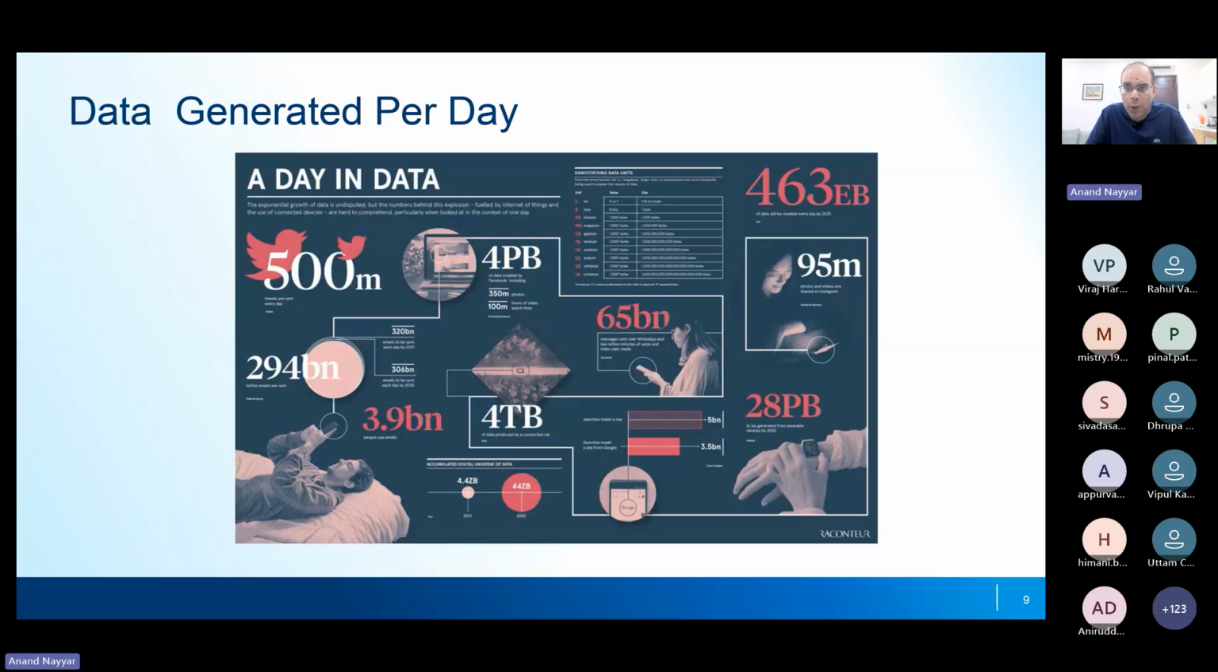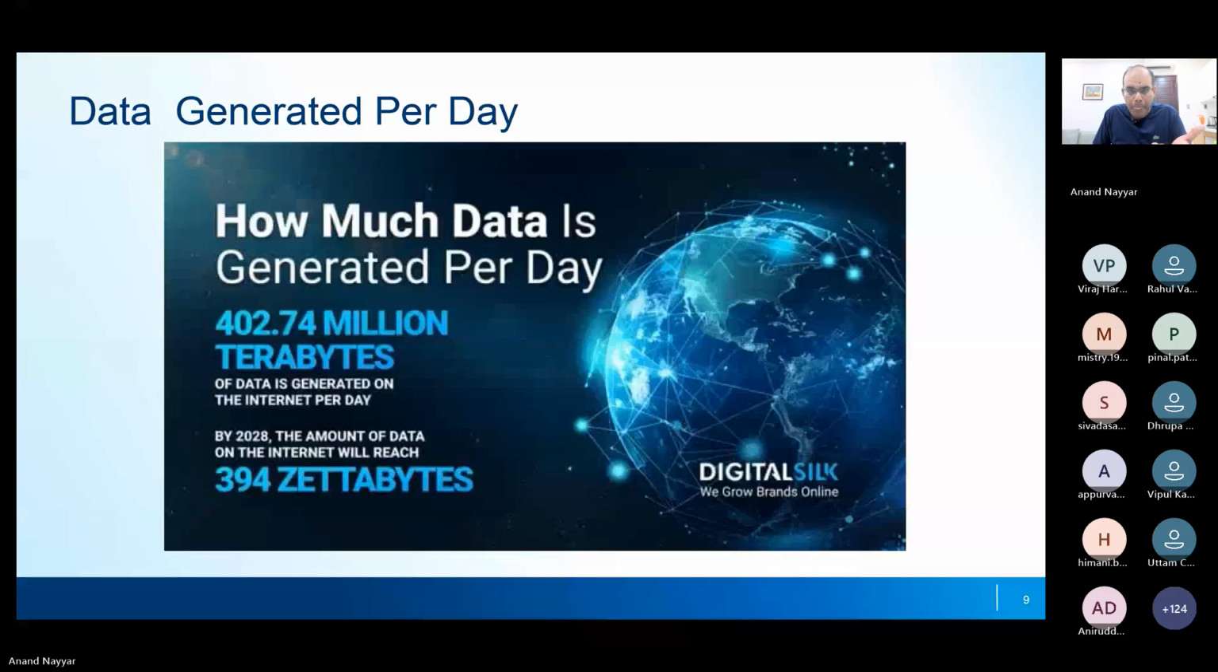You can talk about wearables, smart homes, your mobile phones, your laptops, your websites, anything that is getting generated. The data that is generated today is more than the storage servers can even handle. If you talk about the internet, the data generated per day is 402.74 million terabytes. We don't have a particular unit that we can define for that, but by 2028 the internet will reach 394 zettabytes, and after zettabytes we only have the quantum bytes, which means that we are at the highest level of generation of data as of today per day.